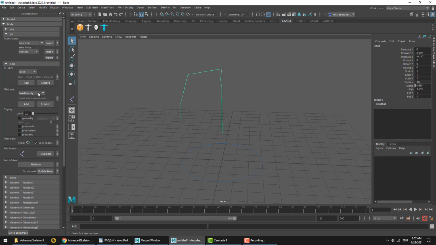It's in the Fit attribute drop-down list here. And it's this one called the root options. So we'll go ahead and add that to the root. And we'll see we get those root options.